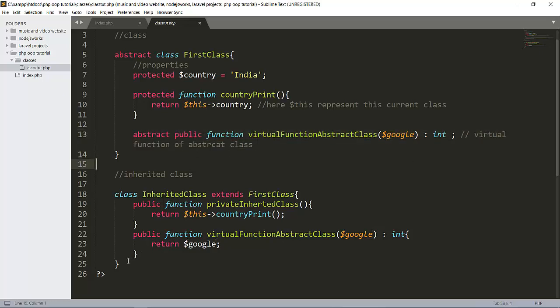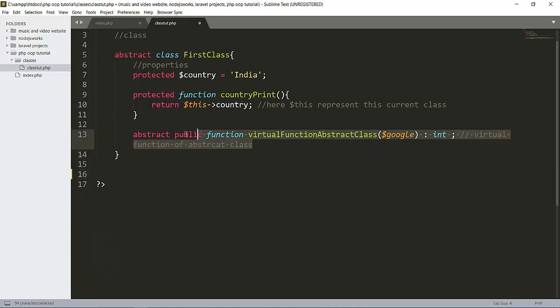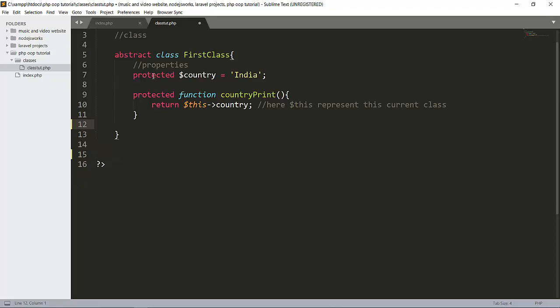So I am removing the inherited class here, and I am also removing this function here. So we will create a static function here. Basically, what is a static function? The static function is that function which we use when we want to make things common here, and we want to initialize that thing one time, and we can increment and decrement it.